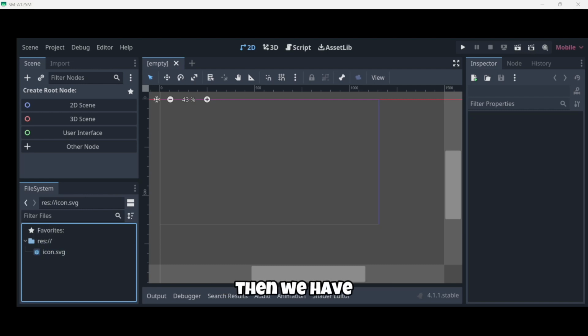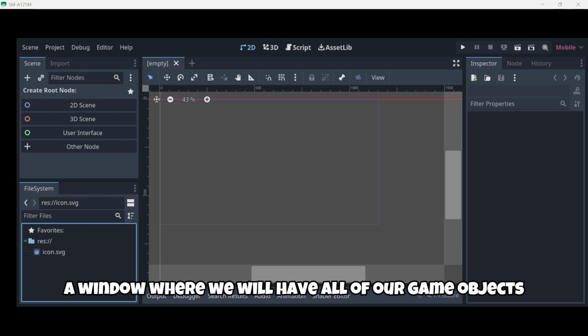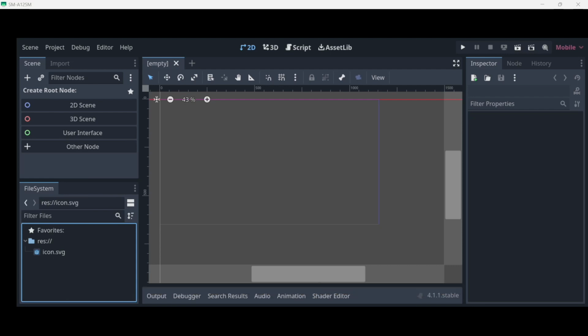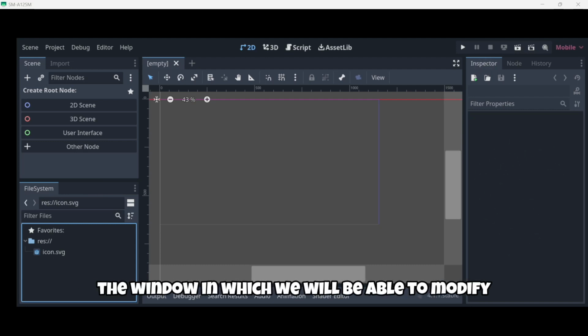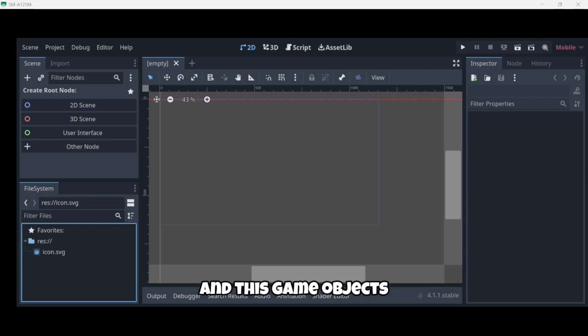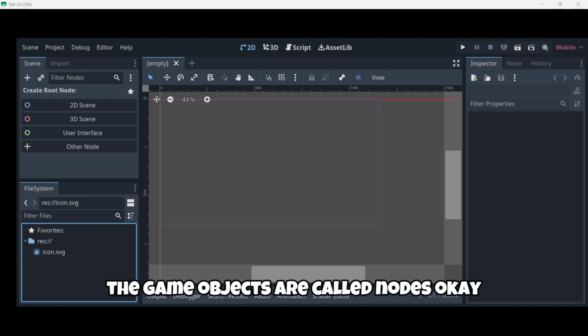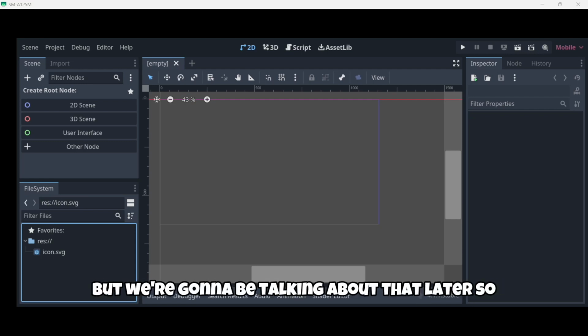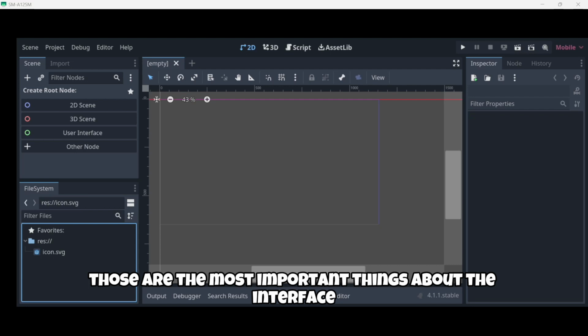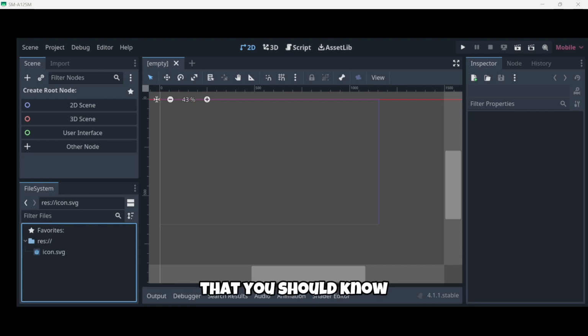Okay, then we have the scene window where we will have all of our game objects. We also have here the inspector. The inspector is the window in which we will be able to modify these game objects. Well, actually in Godot the game objects are called nodes, okay, but we're gonna be talking about that later. So those are the most important things about the interface that you should know.